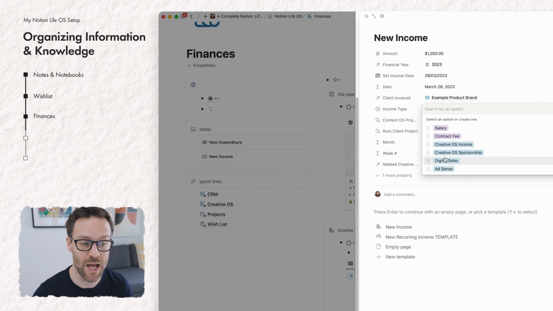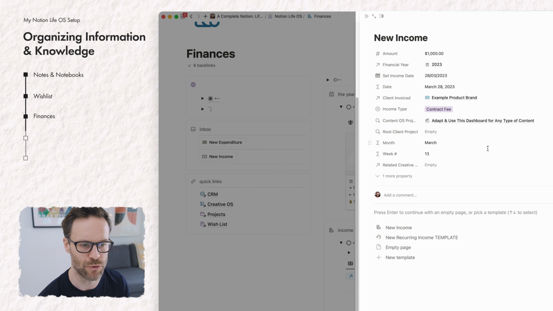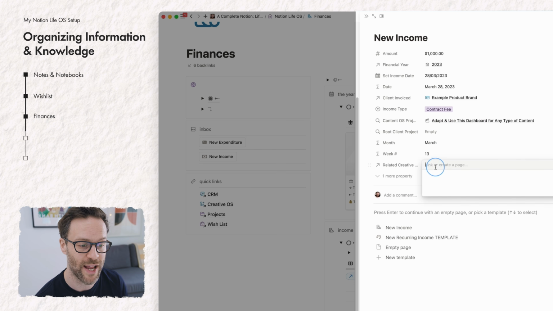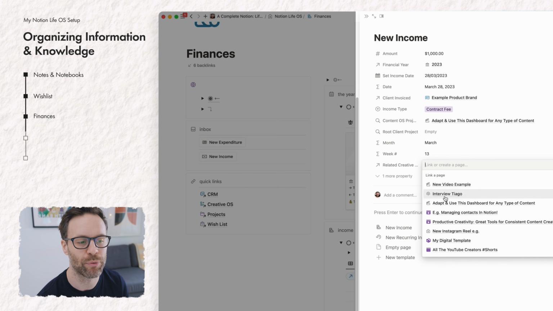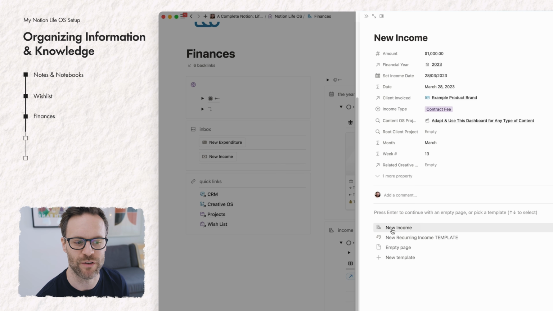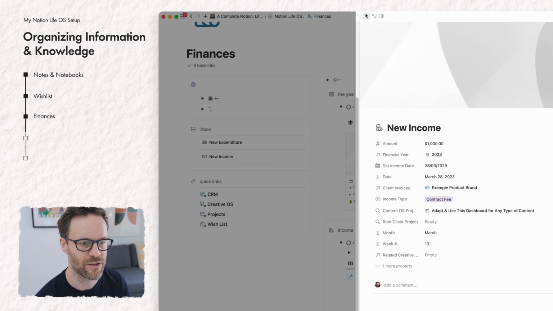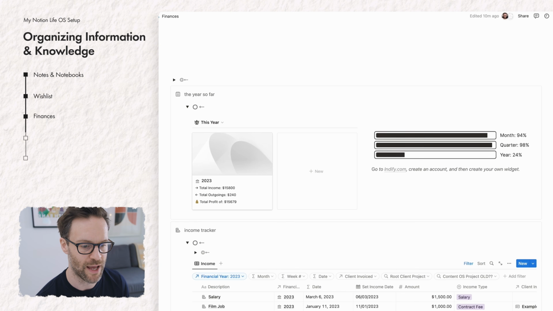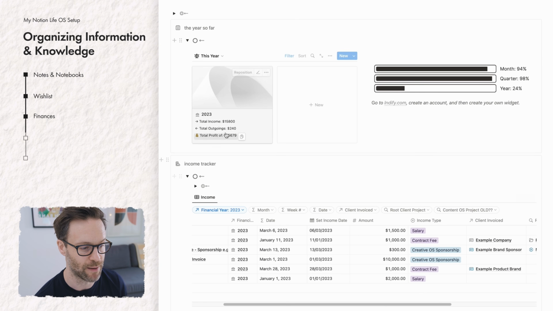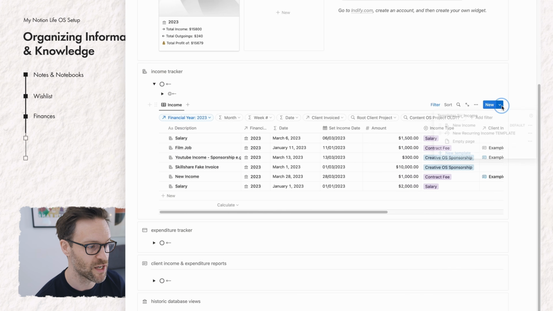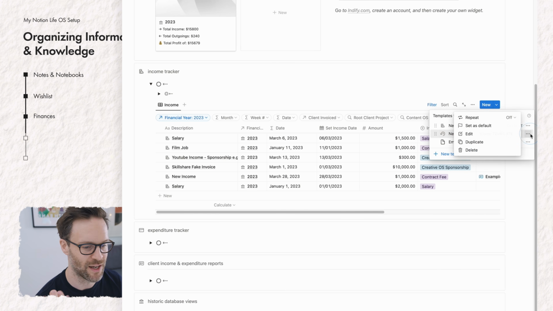fee. Now here, any of these blue ones are actually linking it back to the Creative OS option, but essentially anything purple is all good. And if you were using my Creative OS, I can link it to a creative project in there. It doesn't really change much if you're just using the standard LifeOS template, it just doesn't have that option. So there you go, there's my new income item, and then we'll just see it listed in here. It's updated the total, we now have more income. If I want to create a recurring item, I would just duplicate this, and away you go.